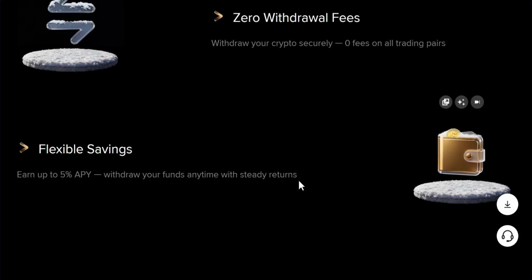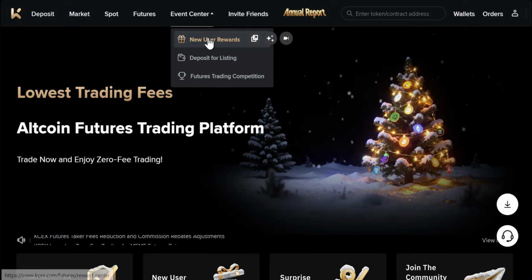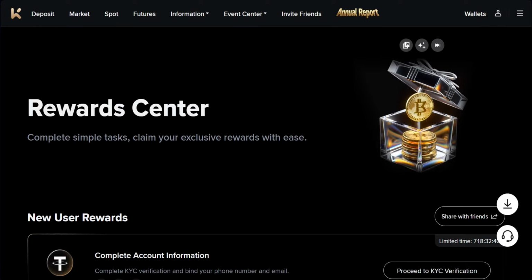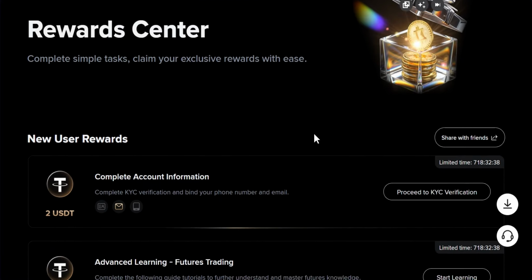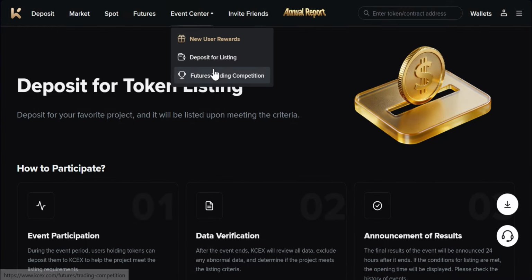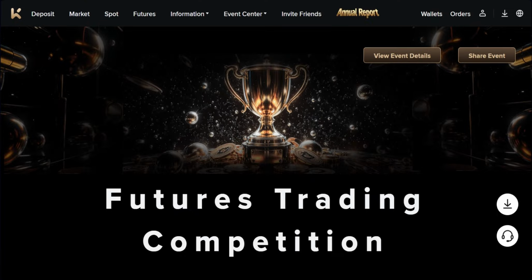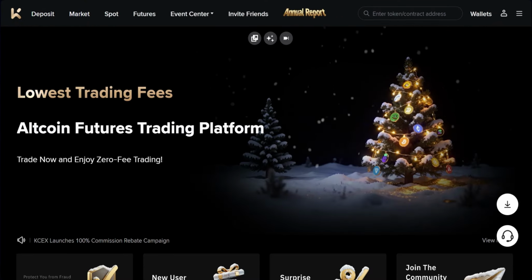On the navigation bar, you can also see the Event Center. In here, you can see the new user rewards, where you can track your new user bonuses and daily task progress. You can also see here deposit for listings and futures trading competition. Now that you know the basics, let's get some money into your account and start claiming bonuses.